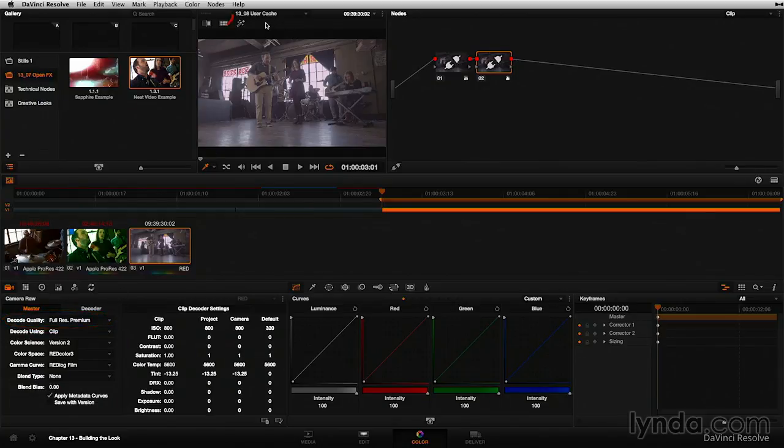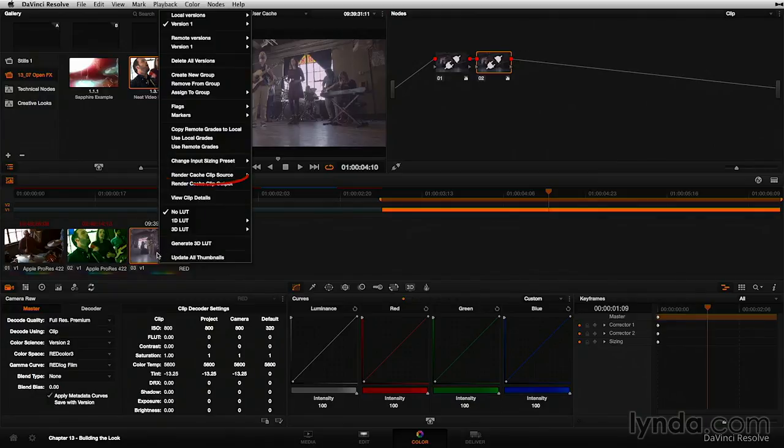I'll go ahead, hit play. Yeah, so like I said, no way I'm going to get this to play back in real time. Pause, you don't need to suffer through that. What I'm going to do is come down to this thumbnail, right click, and select Render Cache Clip Source. Before we were rendering out the clip output, now we're going to render out the clip source.